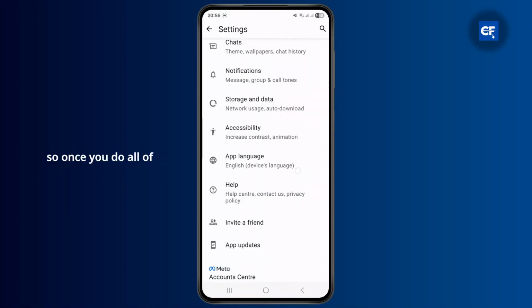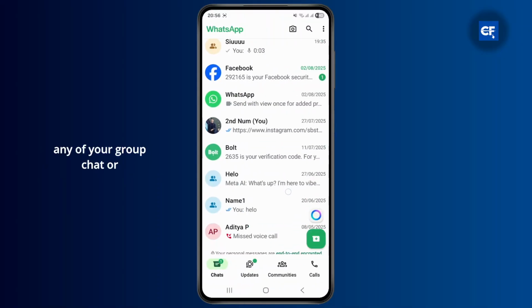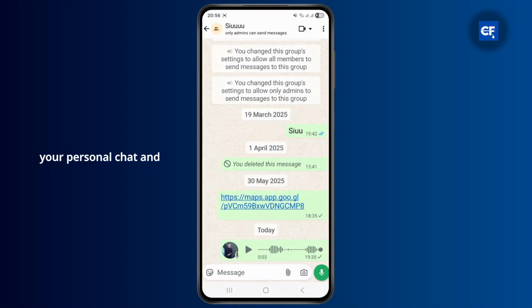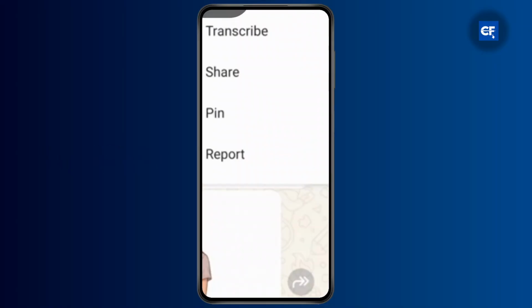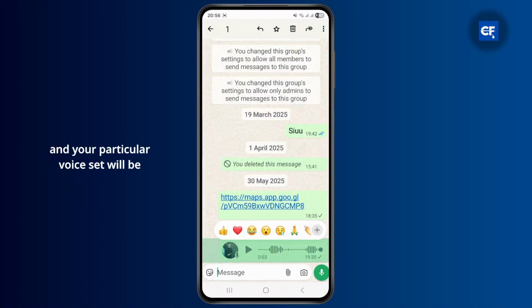your WhatsApp. So once you do all of that, just head back to any of your group chats or your personal chats, and simply try to listen or just long press on that particular voice chat and just click on this three dot icon at the top right corner. And you should see something like this. There is a transcribe, so just tap on that button, and your particular voice message will be translated into the selected language and displayed as the text below the voice message.